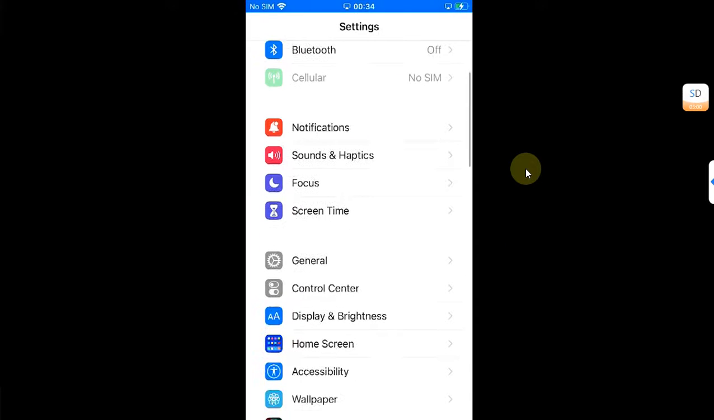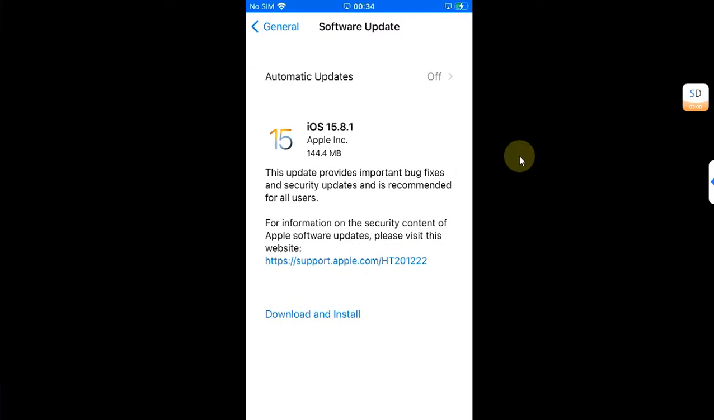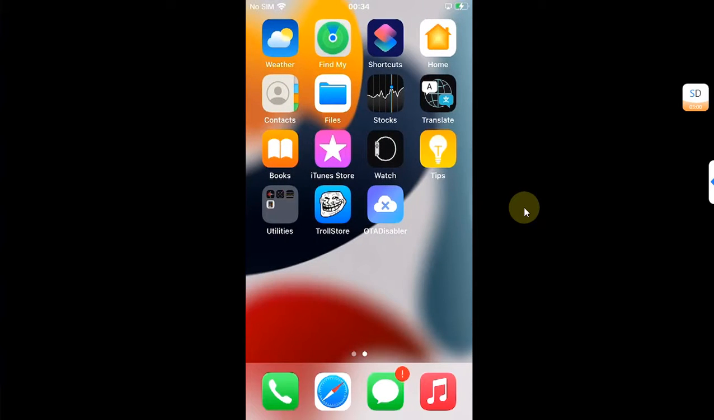Go to settings, general, and software update. Alright, you can see now the OTA updates are enabled, all without a jailbreak.